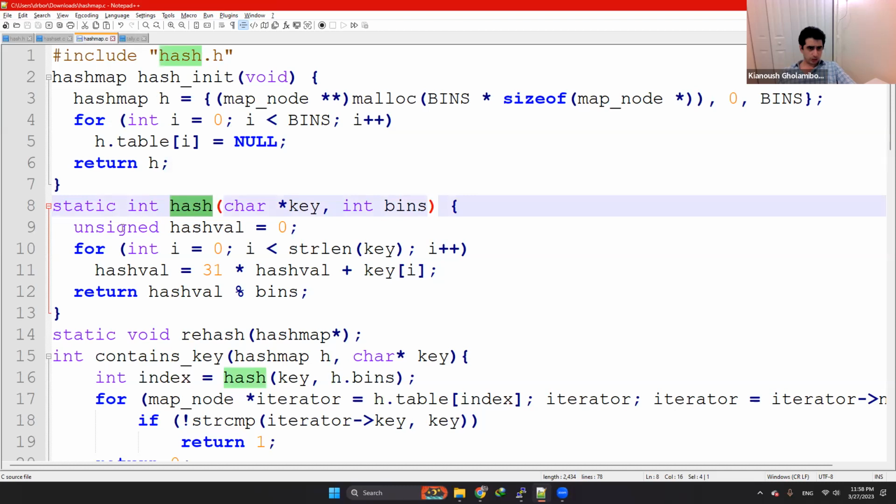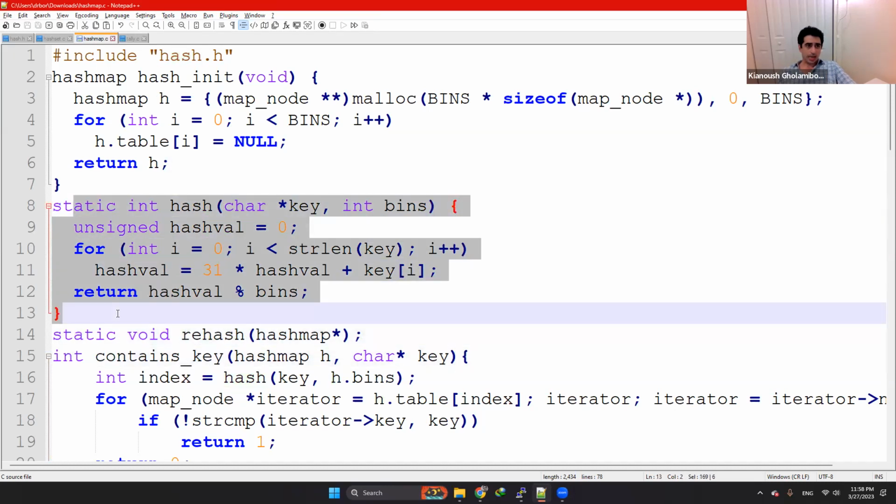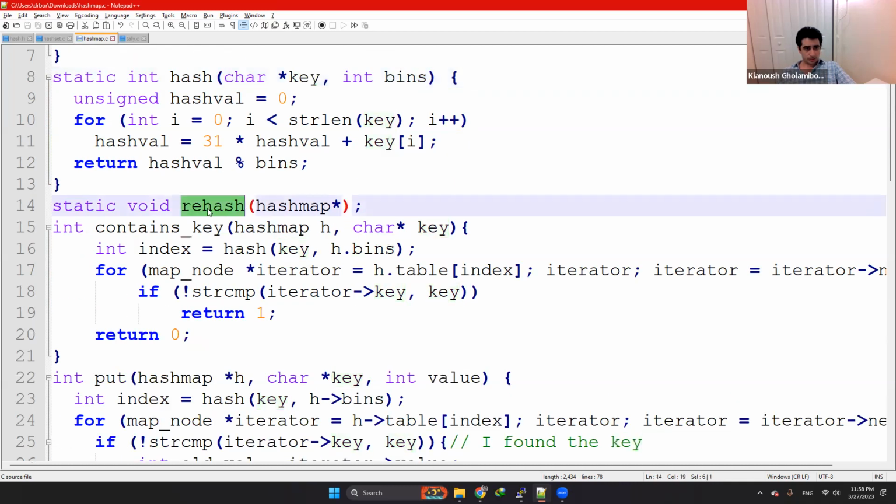The hash function is exactly the same as the hash function I showed you in hashset.c. That's going to get a char star key and the number of bins, and it's going to return the index of the bin that we should store this key. It has the rehash, very similar to the rehash operation that I showed you in the hashset.c.